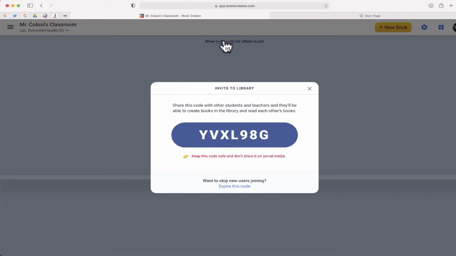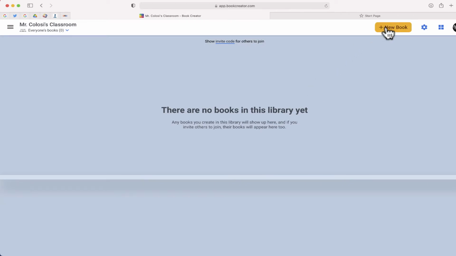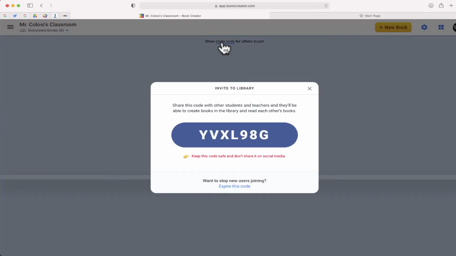Now, they only have to enter this code once to get into your library, but if this is the first time doing it, you will probably have to put this code up on the board, on your interactive whiteboard, or somewhere where students are able to find this code and can type it in. So right now I can create my own book, which I could do, but I'm going to have students do it. Let's see how this will work for a student joining this library.